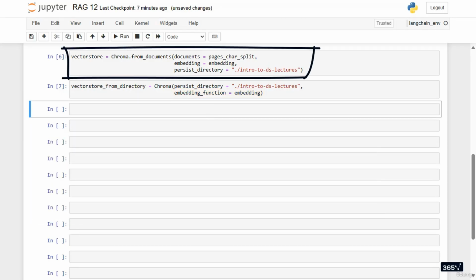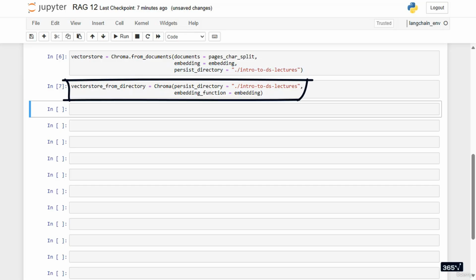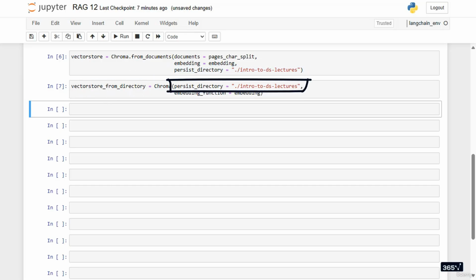The vector store object was created by applying Chroma's FromDocuments method, using an embedding function to embed all documents in a list, and specifying a local directory to store the files. The vector store from directory object was, in turn, created from an existing database by assigning it as an instance of the Chroma class. All right, excellent job, everyone.